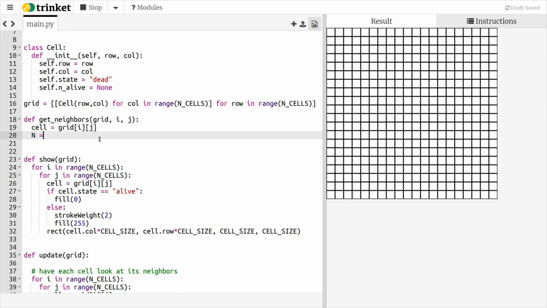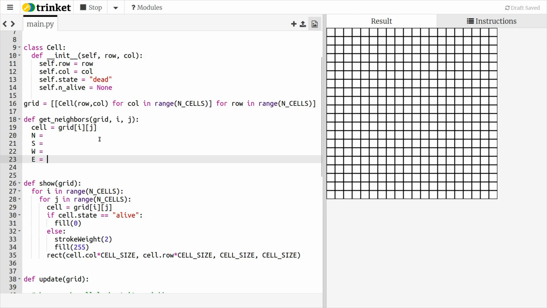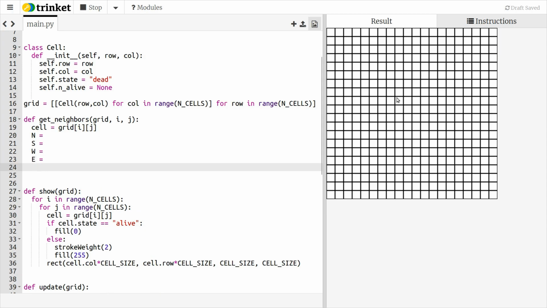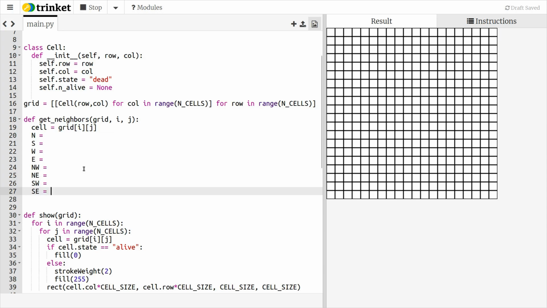And now we'll define a north neighbor, a south neighbor. We'll have west and east. And then for the ones that are right in the center, we also have to have a northwest neighbor. We've got to have a northeast neighbor, a southwest, and a southeast neighbor. So yeah, potentially up to 8 neighbors for every cell, right?